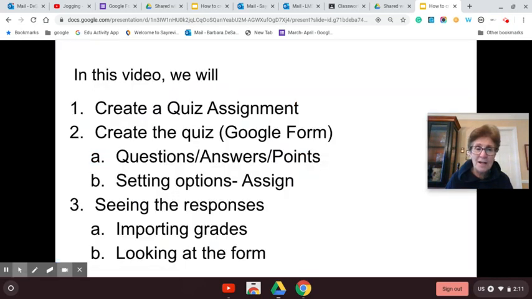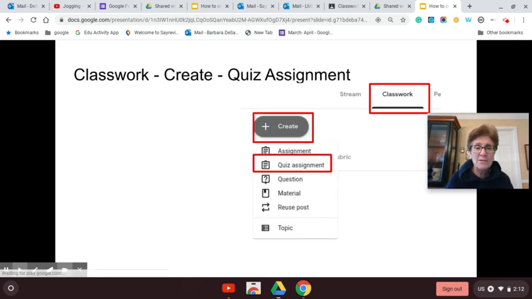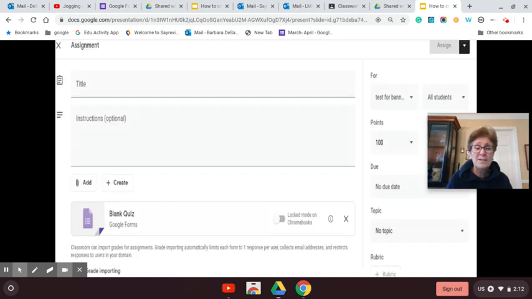Now, there are a lot of steps, but there are only three basic things we need to do. Create a quiz assignment, create the quiz, and then look at the answers. So let's get started by creating the quiz assignment. You guys know this now. Classwork, create, quiz assignment, and this is what you get.